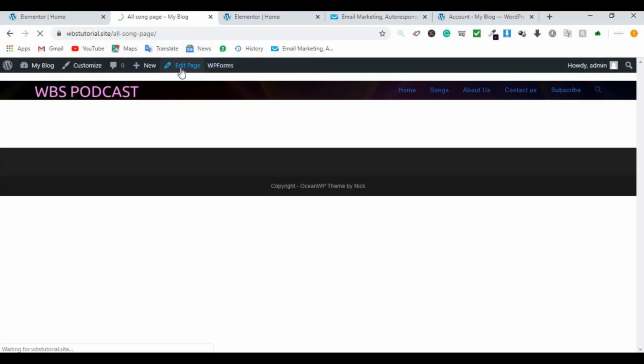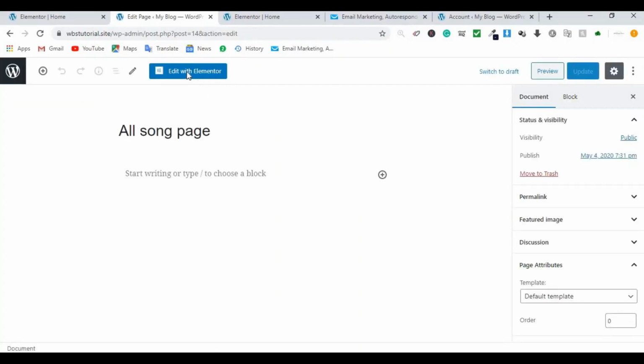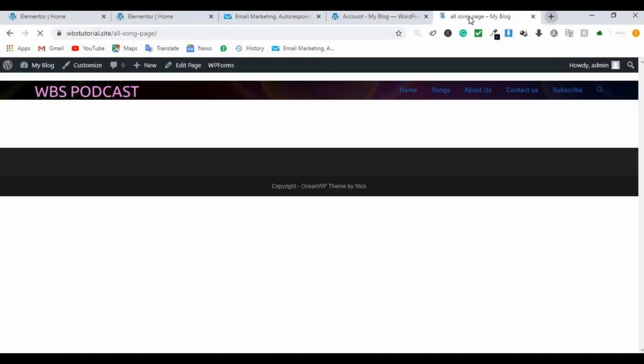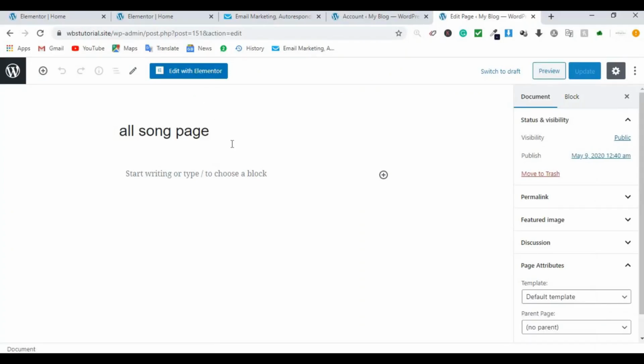So as you can see, let's edit it. Click on edit, then edit with Elementor. So this is the page, guys. As you can see, we have a blank page in here. So hit on edit page, and when you get here, hit on edit with Elementor.